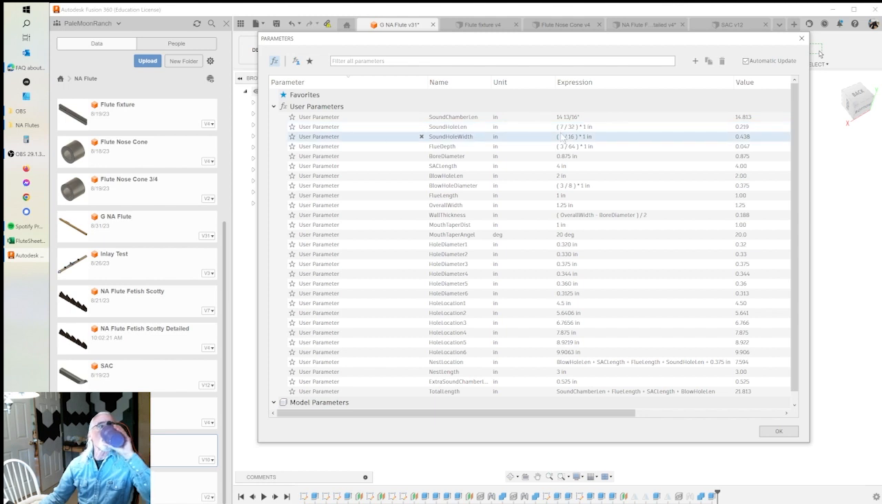So my sound chamber length here I have set to 14 and 13/16. This is my tuned number. I've created quite a few of these flutes, and I always get the same thing. So I've set this to 14 and 13/16 because I know with what my CNC creates, this creates a perfect flute with no sound holes. The note it plays is a perfect G.